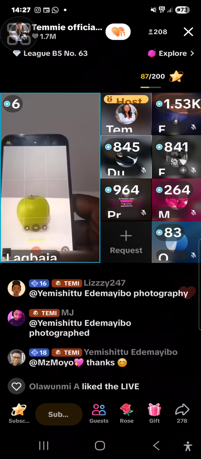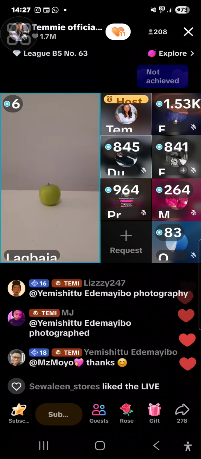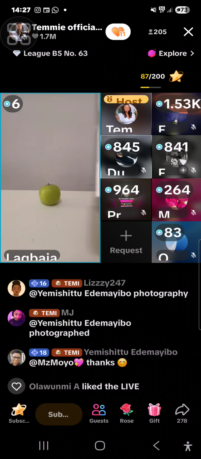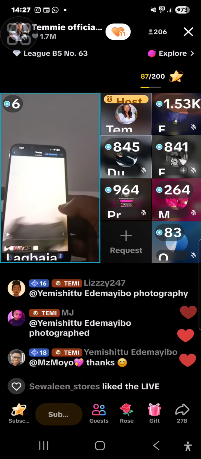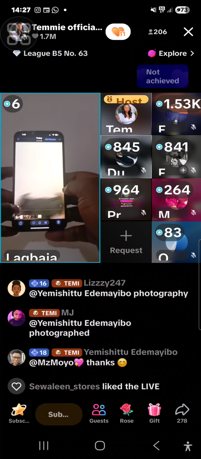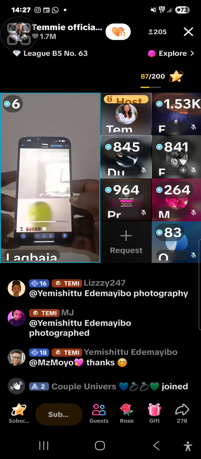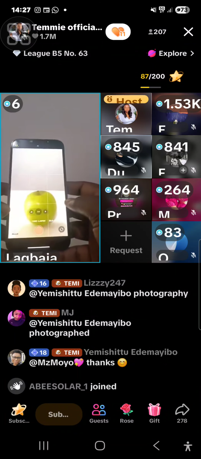Okay, let me do something now. For time lapse, I'm recording. Okay, now I've made this. Let us see how time lapse works. Look at this. It's like fast forward. You can see how fast it is. It's just like you're fast forwarding something. So that's time lapse. That's how it works.